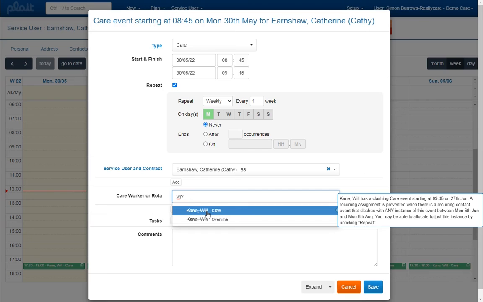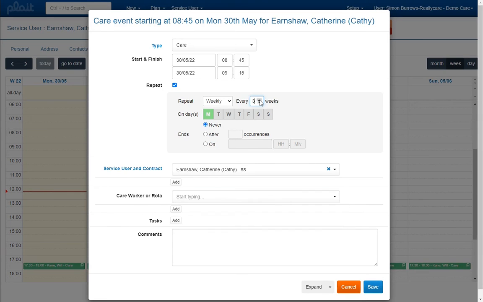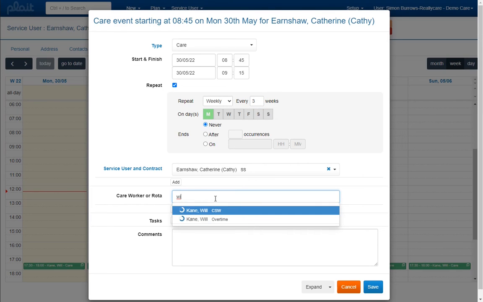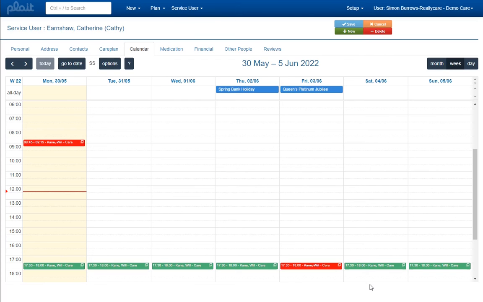Now let's change this new event for Catherine so that instead of taking place every week, it takes place every 3 weeks. Notice how I'm now able to assign this visit to Will. The reason we didn't receive any warnings or errors when saving this 3-weekly event is because the first time the cycles of a 3-weekly and a 4-weekly event will converge is in 12 weeks' time. Yet, our validation window is set to just 10 weeks. So that clash is not detected by Platt when scheduling either of the 2 events.